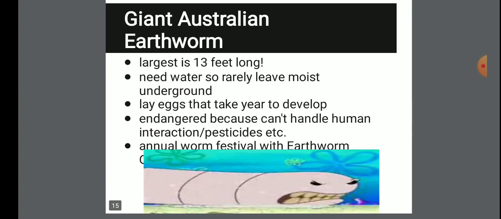The next is the giant Australian earthworm. It is the largest, 13 feet long, needs water so rarely lives moist underground, lays eggs that take years to develop, and is endangered because it can't handle human interaction or pesticides. That is an annelid worm, the earthworm.